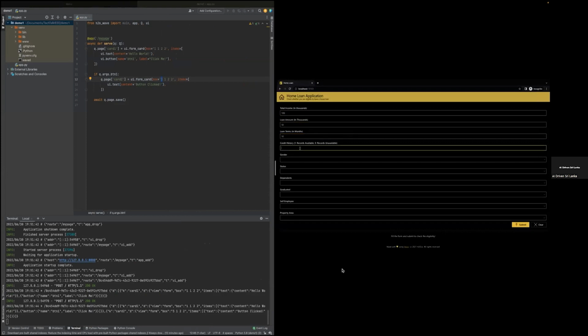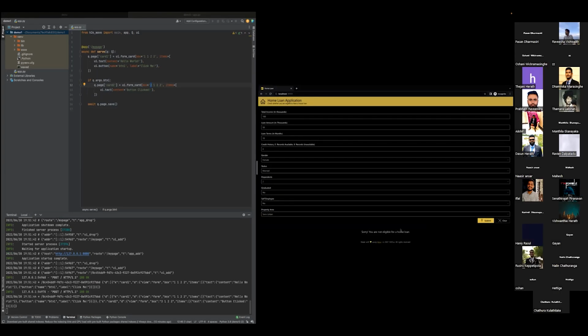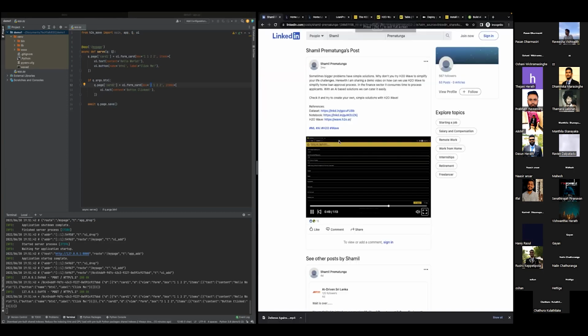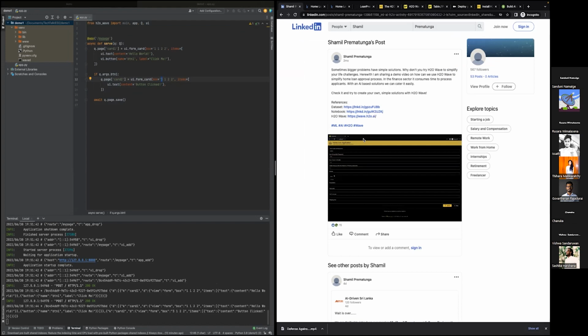It's just a simple form. You just need to fill those areas with relevant information. These kinds of processes normally happen in the bank. If people process that manually, here you can see once the data is submitted, you are not eligible for the home loan. The process is happening in the backend and it gives the result for you. So what I mentioned was, even if you are in the bank sector and doing this kind of thing manually, it's very easy to find a solution with H2O Wave to quickly resolve it.